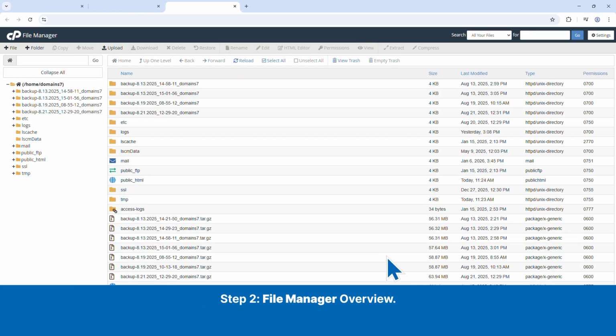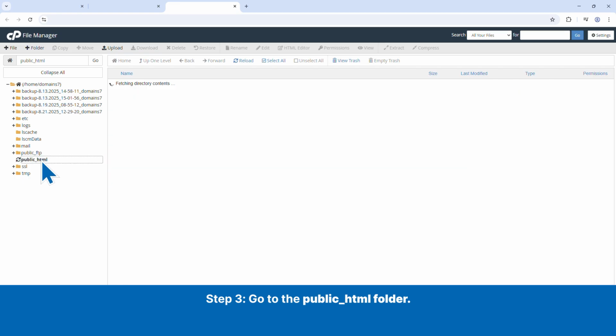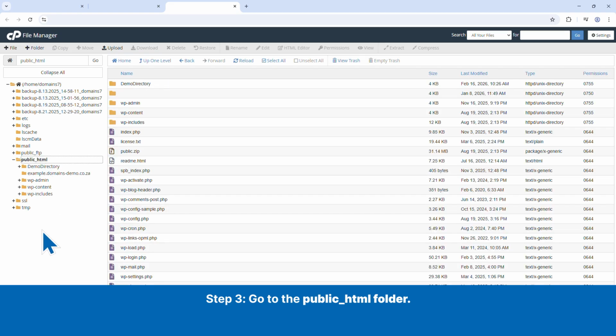This File Manager interface will allow you to upload files, delete files, change file permissions, and perform other functions. On the left, you will see a collapsible folder list, and on the right are files and folders within the selected directory. For website files like HTML pages and images, navigate to the public HTML folder.